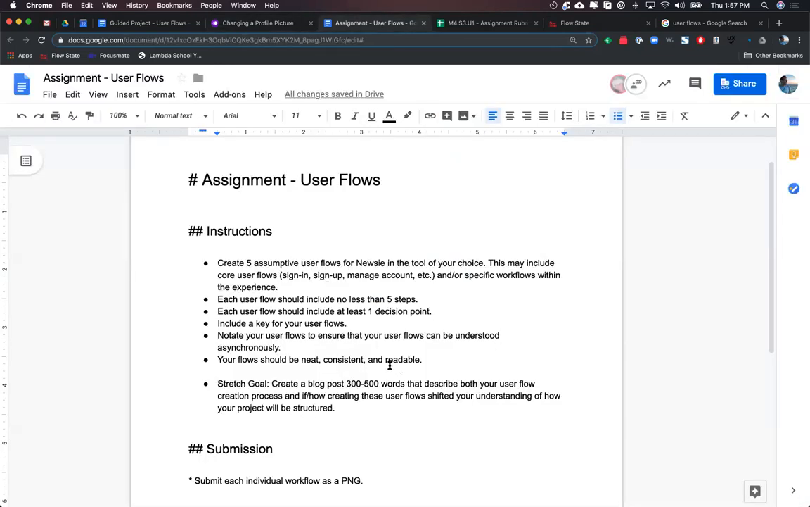Include a key for your user flows. Notate your user flows to ensure that they can be understood asynchronously. This is something we didn't do too much in class because we didn't need to. Our user flows were pretty self-explanatory, but a couple of the user flows that you showcased in class could use a note or two, and I called that out if I thought that was the case.